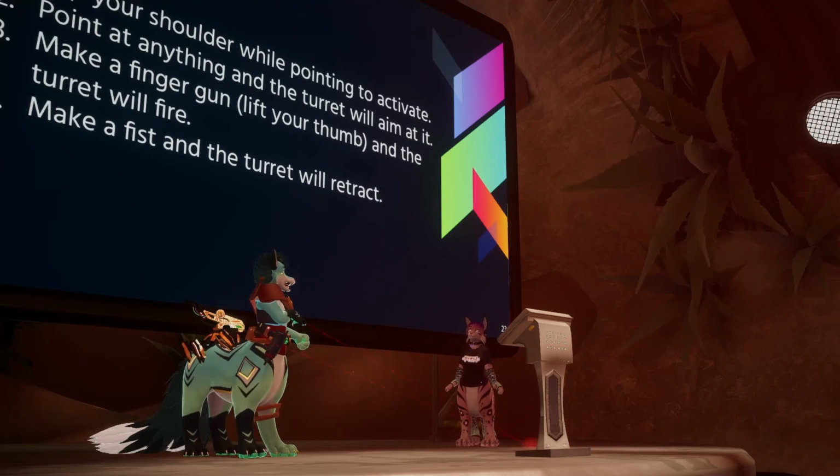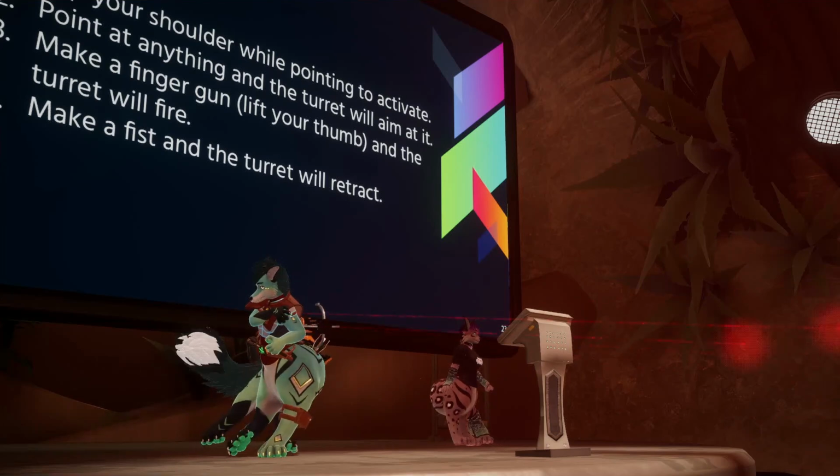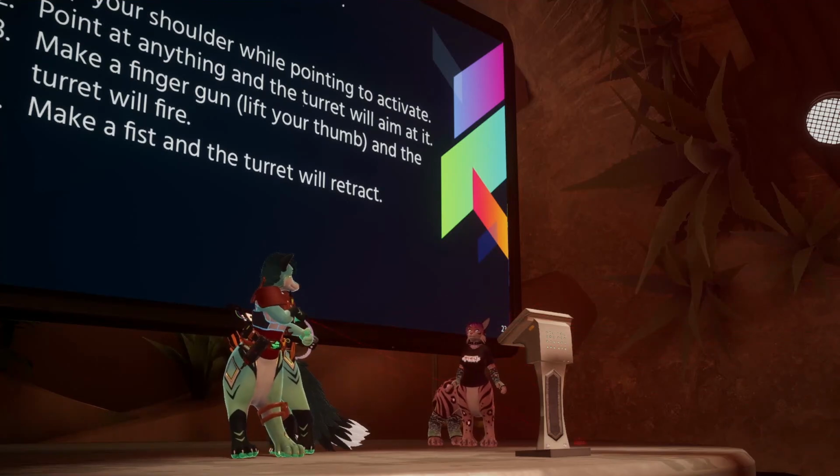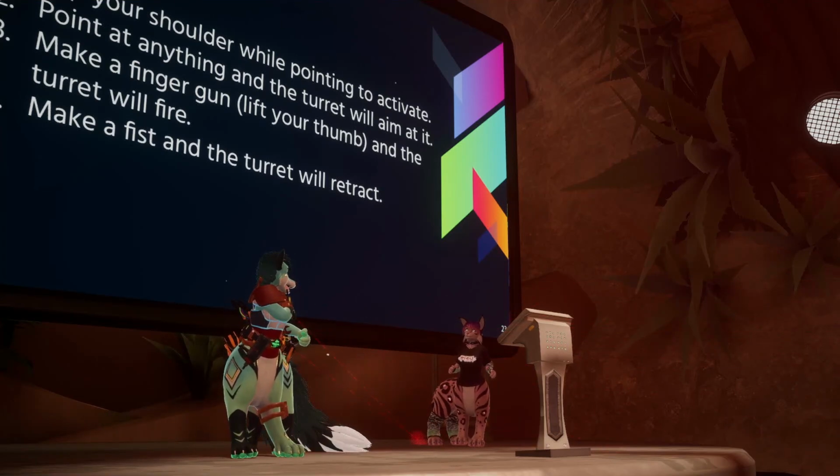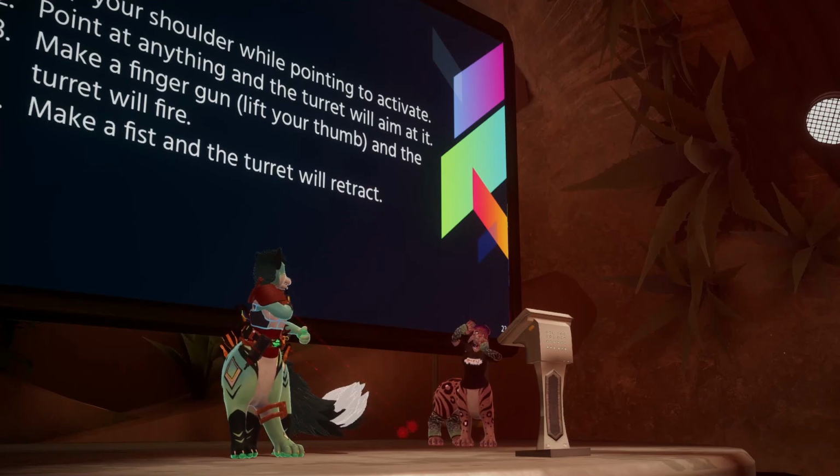And at that point now, I'm actually aiming this little guy around. Let me point him towards you a little bit. And I can actually aim him around, and he follows wherever I'm pointing.